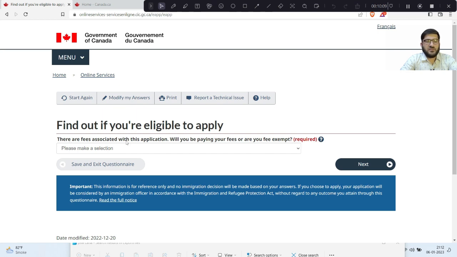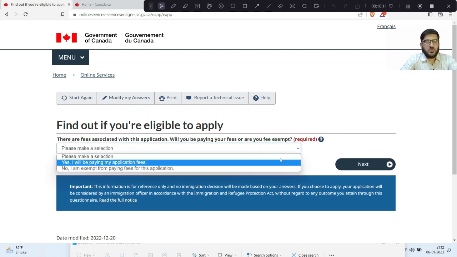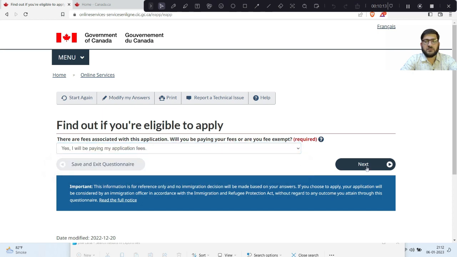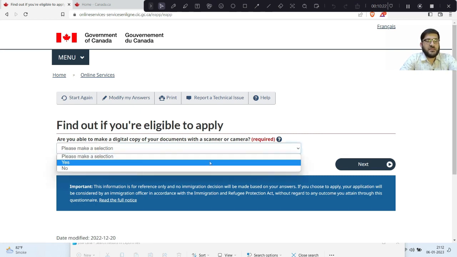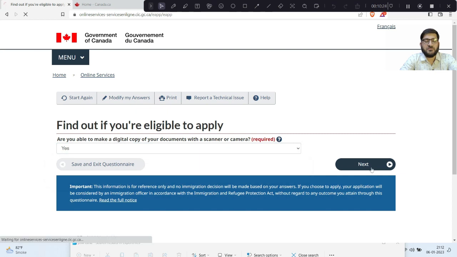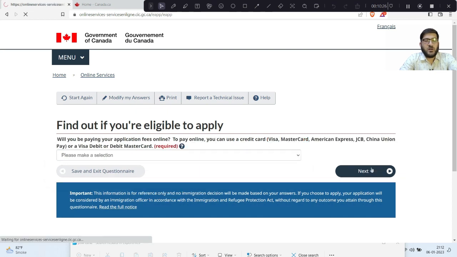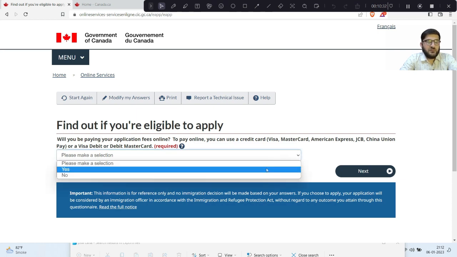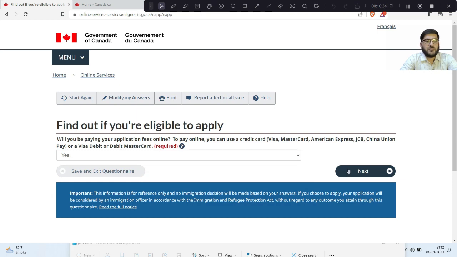There are fees associated with the application. Will you be paying the fees? So you have to say yes, I will be paying the fees. Are you able to make digital copies of documents with a scanner or camera? So you have to say yes. What documents will you be submitting? You will have to make digital copies of all the documents. Will you be paying the application fee online? MasterCard? You have to say yes. You will be paying online.